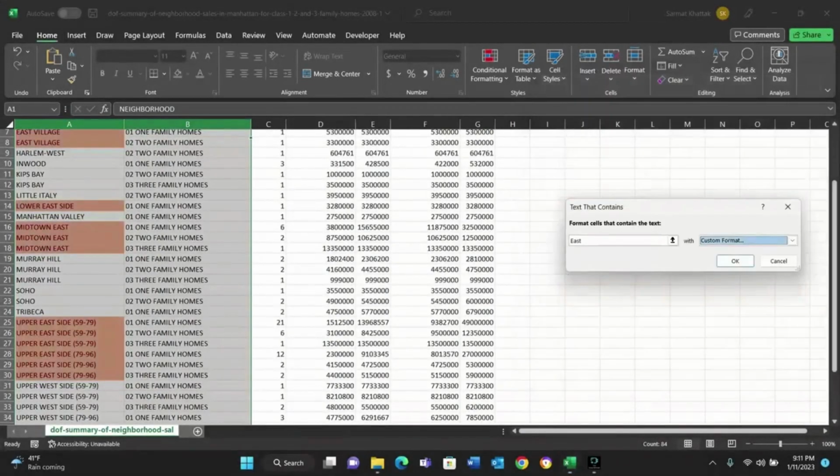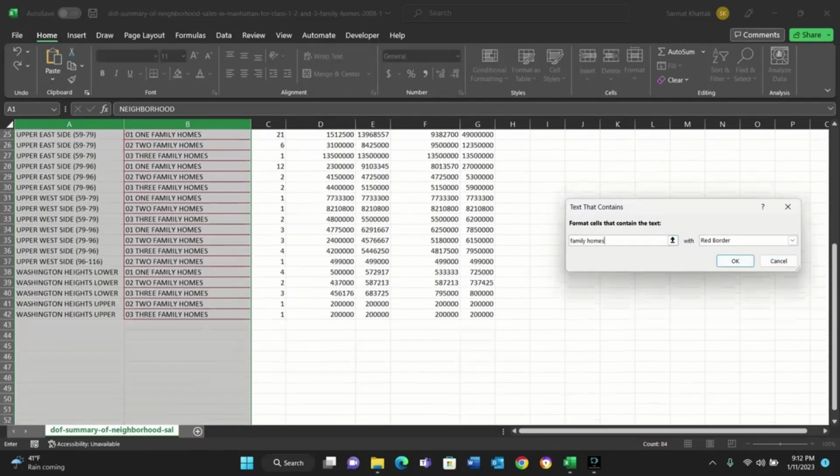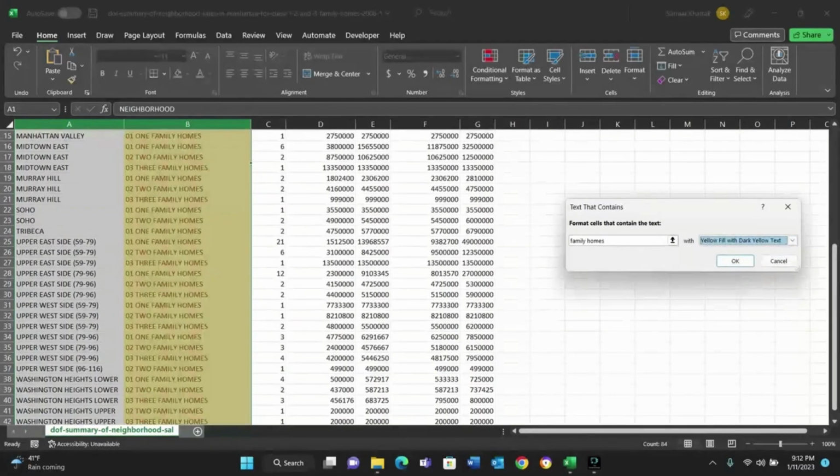make it yellow like this. Or we can do red borders. It will just change the border of the cell to red. Instead of east, we can also choose something else, like family homes. Now it is selecting everything that has family homes. I'll just make this yellow. There we go. So now it is selecting everything that has homes written in it. Okay, and let's see.